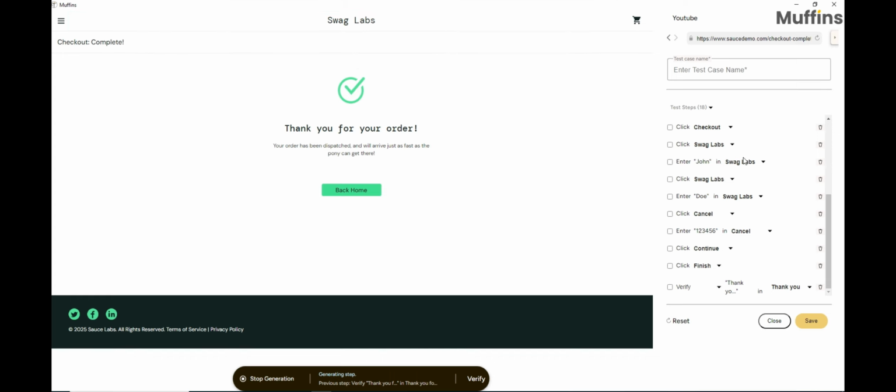You might be wondering why some of the steps are being labeled differently. Well, Muffins uses AI to detect the nearest label based on proximity. Let's go ahead and rename these labels so we can have better clarity about the items it's interacting with. Save this as purchase smoke test when done.